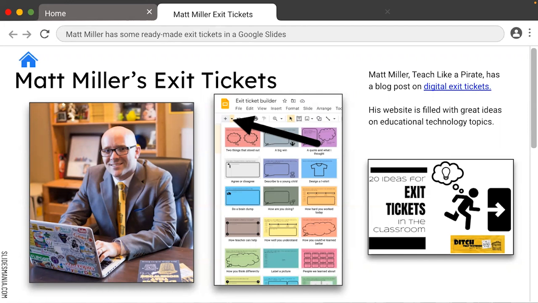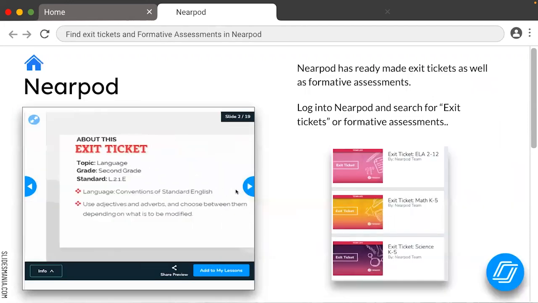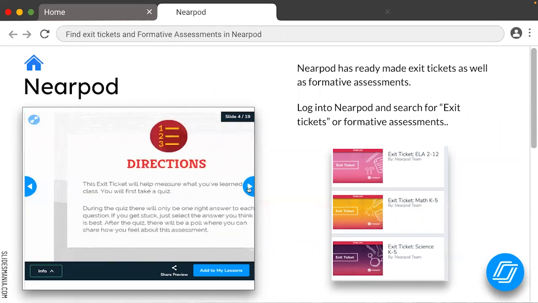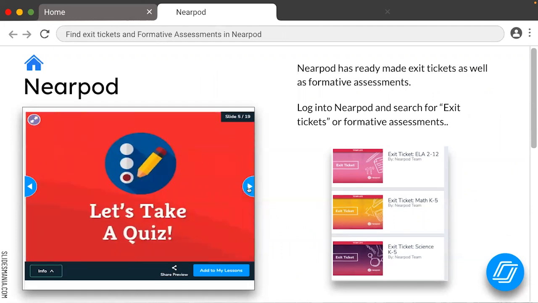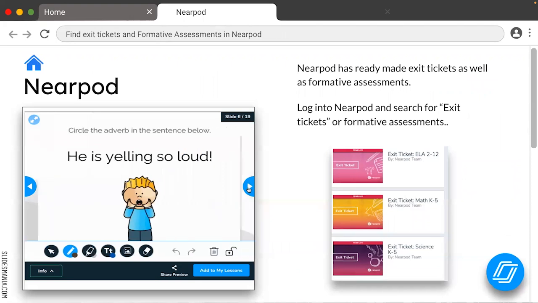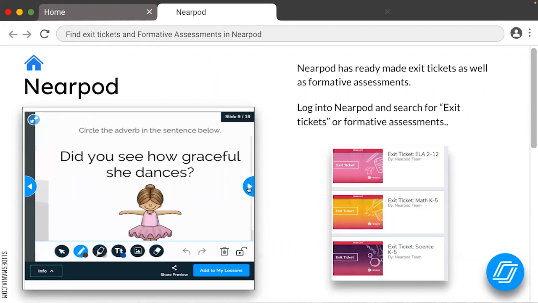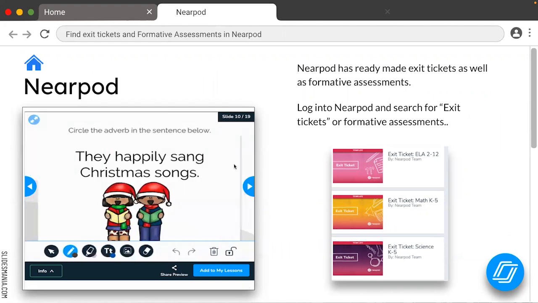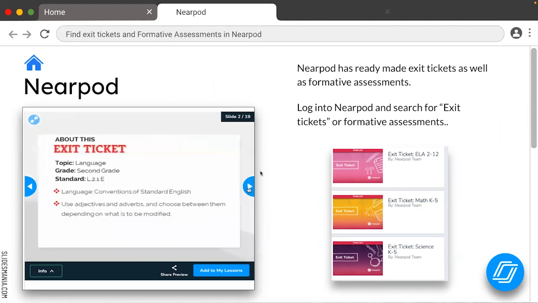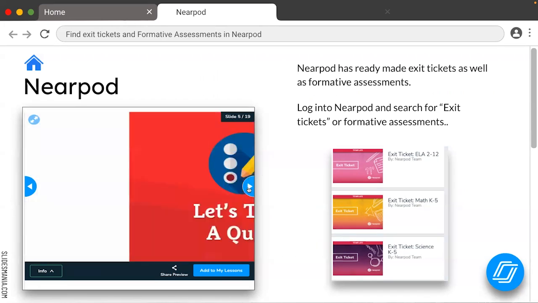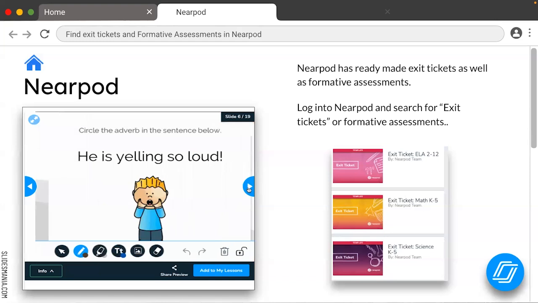All right, so let's go to our next slide. Nearpod. So I have to thank Deanna for this. She's the Nearpod expert on our team. And she was talking to me about how Nearpod has already made exit tickets for you. Deanna, I know that I'm putting you on the spot, but would you mind just talking about Nearpod exit tickets for a second, or is that okay? Yeah, that's fine. Okay. Thank you.